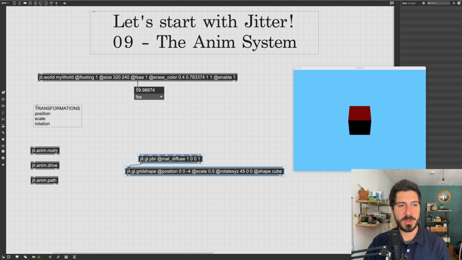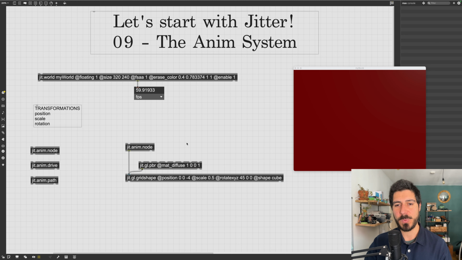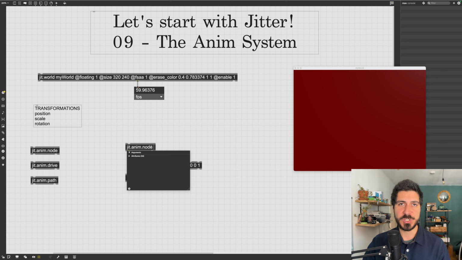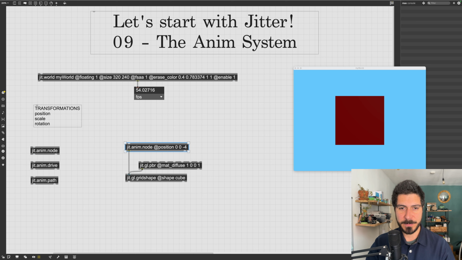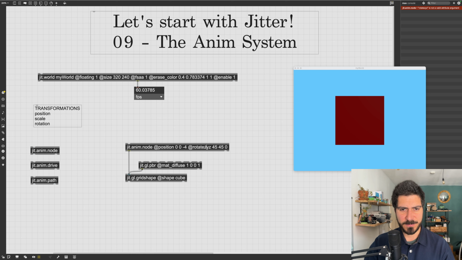Right. So we can apply these transformations either on the GGL grid shape object itself, or we can use a jit.anim node for that. So let's create a jit.anim node. Let's connect it to the GGL grid shape. And what happens when we do that is that all the transformations that we applied to the grid shape are overridden. They don't do anything anymore, right? So we can just delete them, nothing will change. Now, if we want to change position, scale, and rotation, we need to set those on the anim node. So, for example, we can set position, 0, 0, minus 4, and we can say rotate x, y, z, 45, 45, 0, something like that. What have I written? Right.